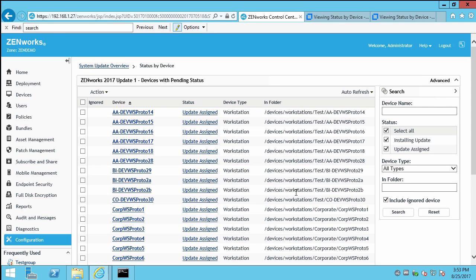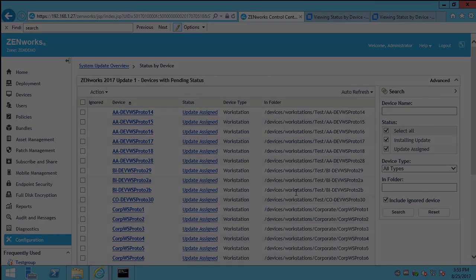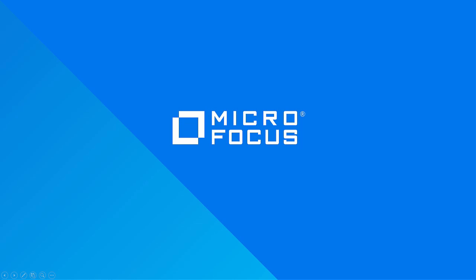So I hope that gives you a mild idea of how we can now search on our deployments when we're deploying system updates to mass or large quantities of devices. This concludes the ZENworks highlights on system update status search.